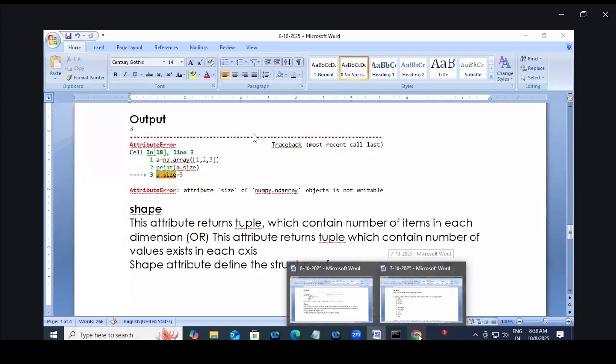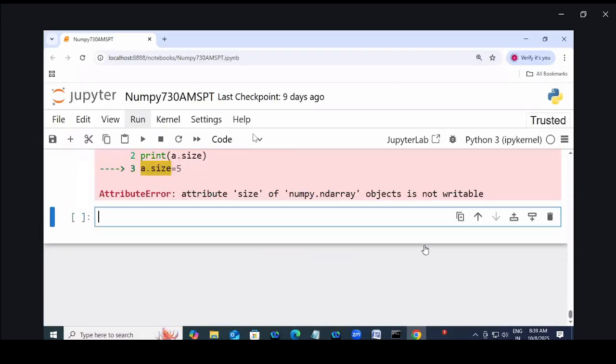Okay, let us see here. For example, I am writing a equal to np dot array of 1, 2, 3, 4, 5. It means I am trying to create an array by using the elements of a list. You are converting a list into an array. This list has how many values? 5 values. You are converting this list into an array.